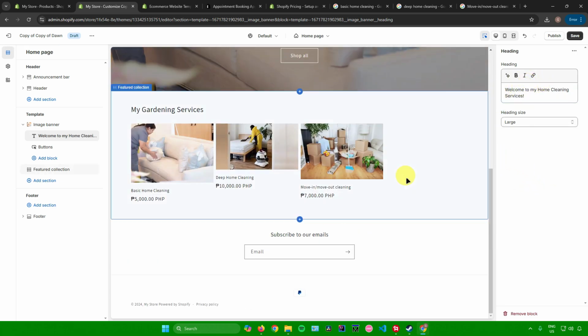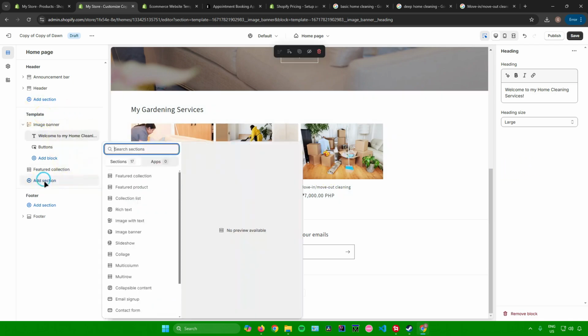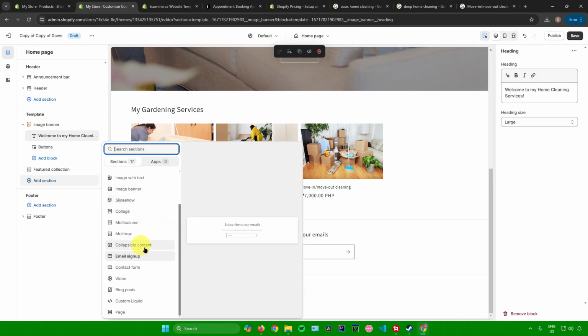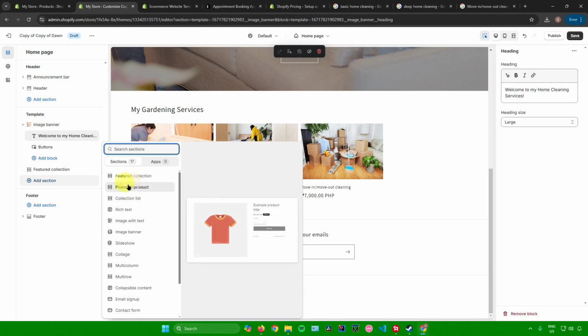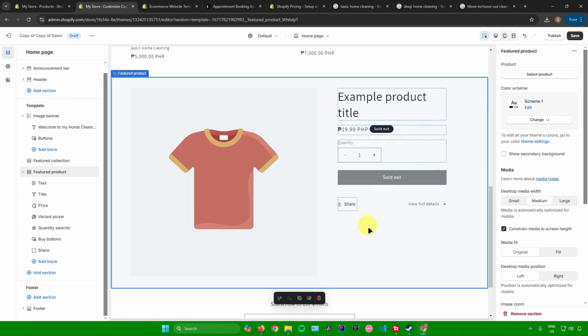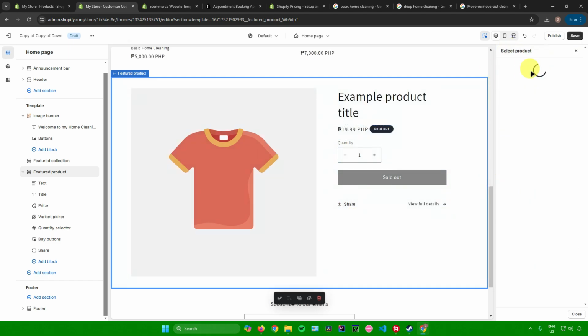So next, what we're going to do now is to add sections. So to add a section, just go to template over here, click on add section, and after that, just choose the kind of section you want to add. So you can add feature products, videos, email signups, and a lot more. So feel free to choose on what kind of section you want to add. So for me, I'll just add a feature product, and then after that, I'll just click on the feature product section. And then on the right side, I'll just select my service.